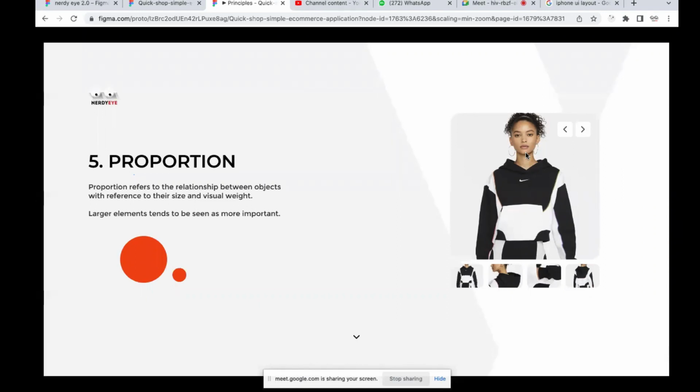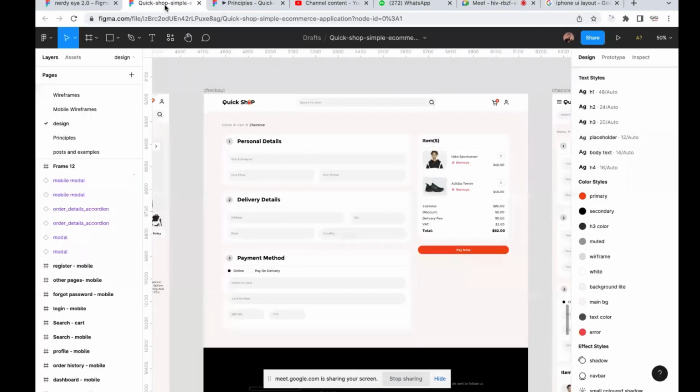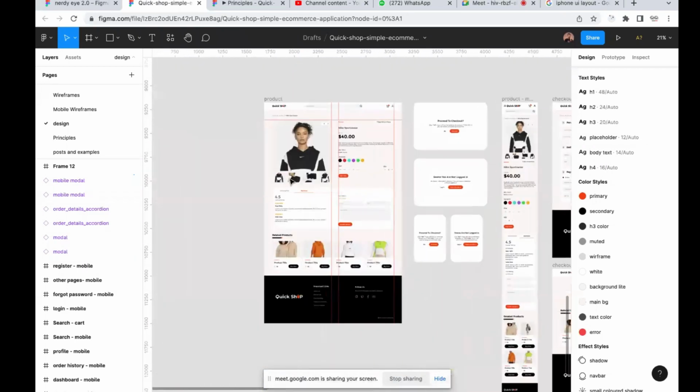What do I mean by it's bigger according to proportion? All of these four elements are the same thing. If you add them together with their quarter spacing, it will give you the same width as this particular element there. So it is not just bigger. It is bigger according to what? Proportion. Now let's take a look at it in the actual design where it's been implemented.